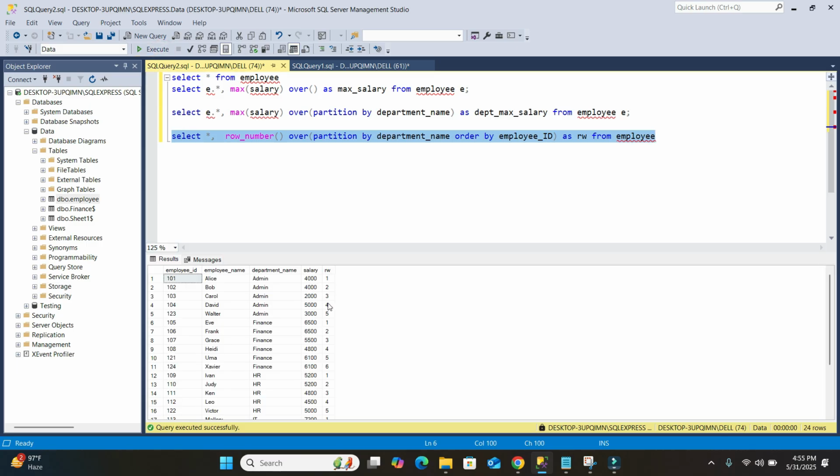You can see at the top the row column RW 1, 2, 3, 4, 5 because this is the department admin. Then it will start again from 1 to 6 for finance and then the same for HR. Okay, so that gets solved by using the partition by and row number over window function. Now the next problem statement is: how can you pull, for example, the first two employees in each department?